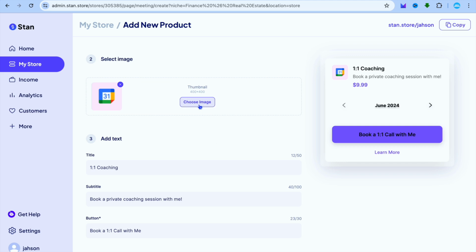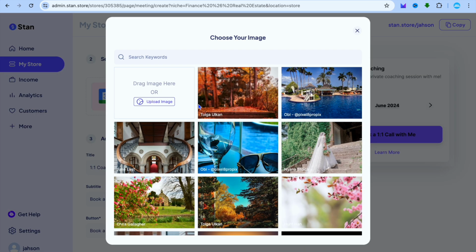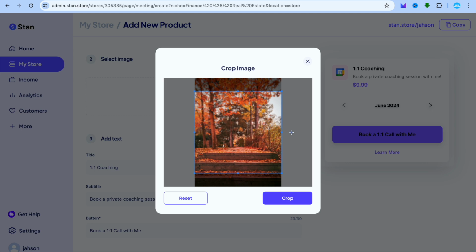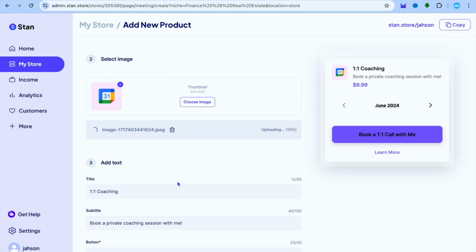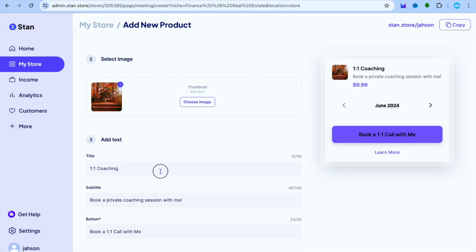You could change the thumbnail image by tapping on Choose Image. So you can either choose to upload an image, for example, of yourself, or you can tap on the search bar right here and type any keyword related to the coaching call or what theme you would like to use, or you can select one of their copyright free images right here. After you have done that, you can edit the title, subtitle, and you can also edit the call to action.